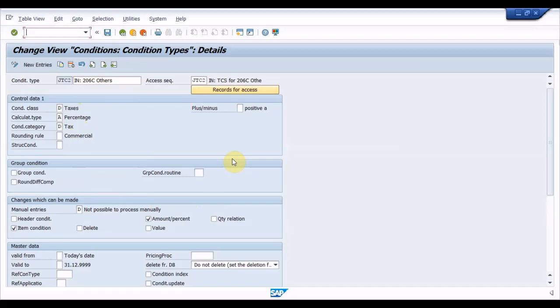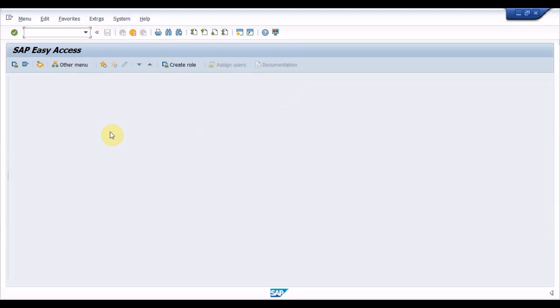JTC1 is used to calculate the TCS as per the section 206C subsection 1H. JTC2 is used to calculate the TCS as per the section 206C others. This will be applicable for scrap, timber, tendu leaves and etc. JTCB is used to form the accumulation value of the base value plus GST on which TCS needs to be charged. Execute the transaction OEK1 and add new entries for JTC1 as per the availability of the tax sequence.